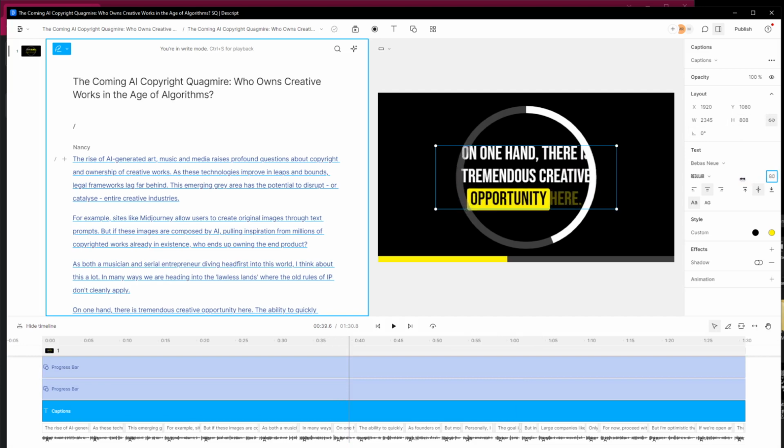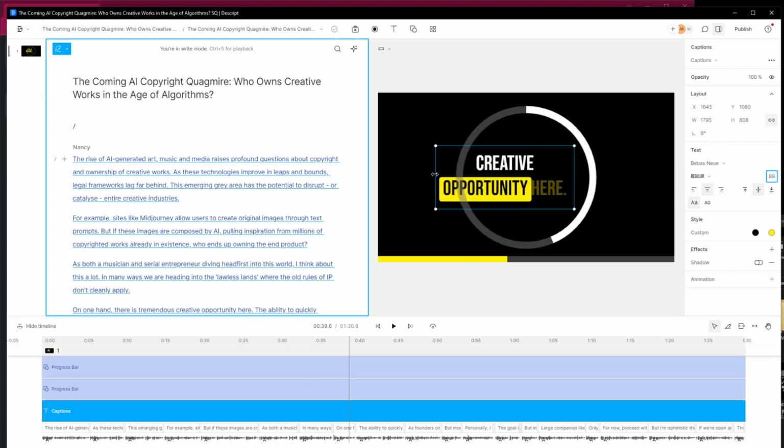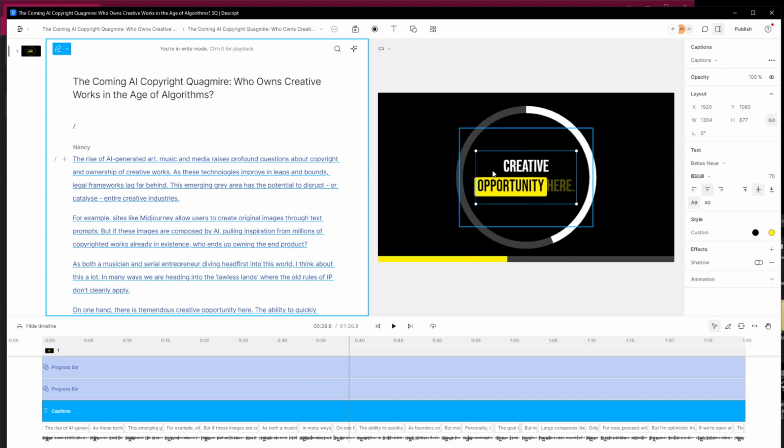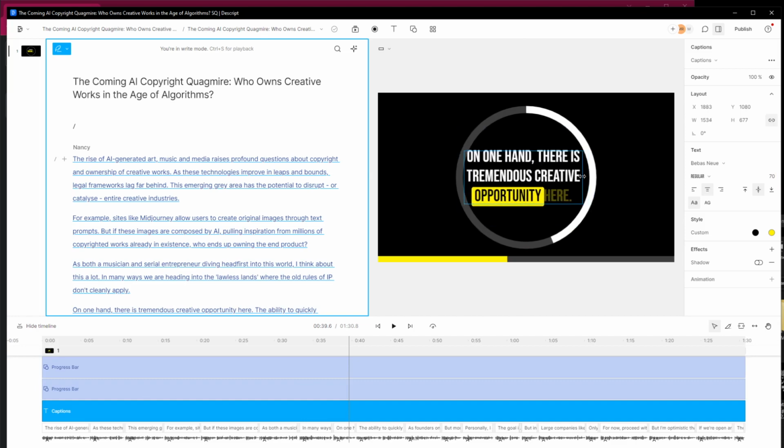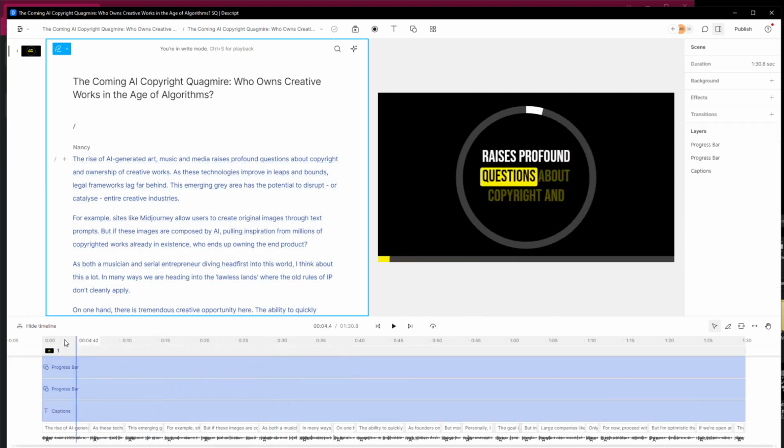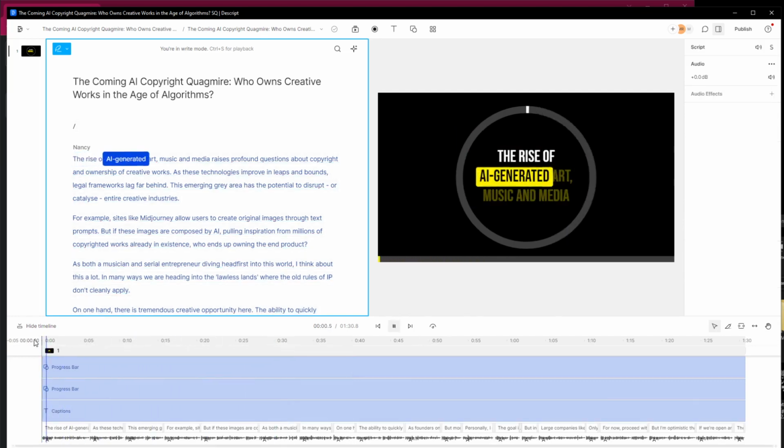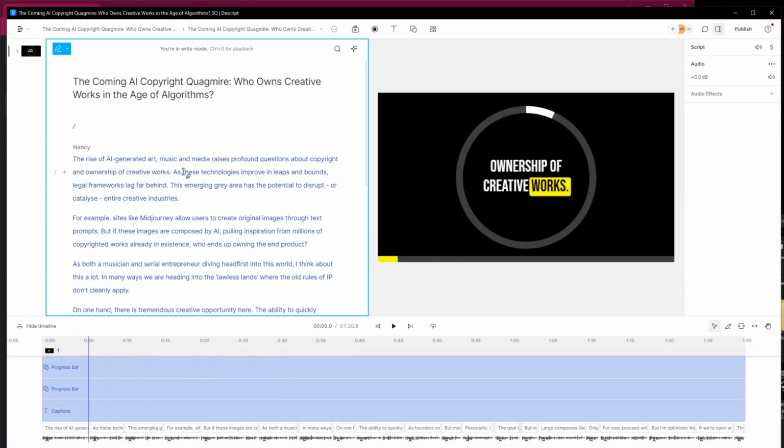Okay, I quite like the size of the text, I just don't like the area that it's in, so I'm just going to make this here, and yeah, I quite like that, so let's just make these a little bit bigger. Okay, so let's just have a look at what that does. The rise of AI-generated art, music, and media raises profound questions about copyright and ownership of creative works. So you can see there the progress bar is working its way through.